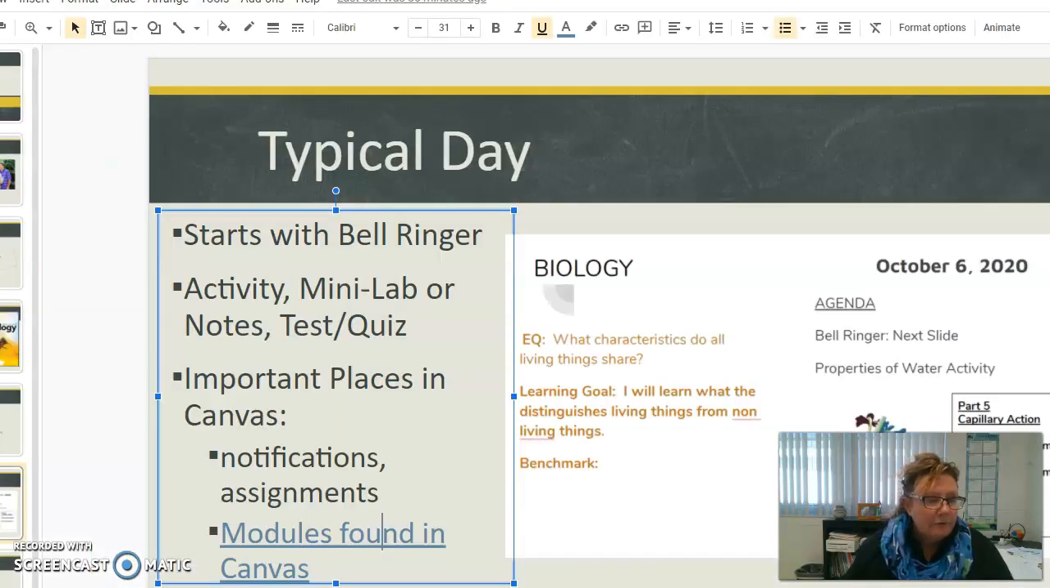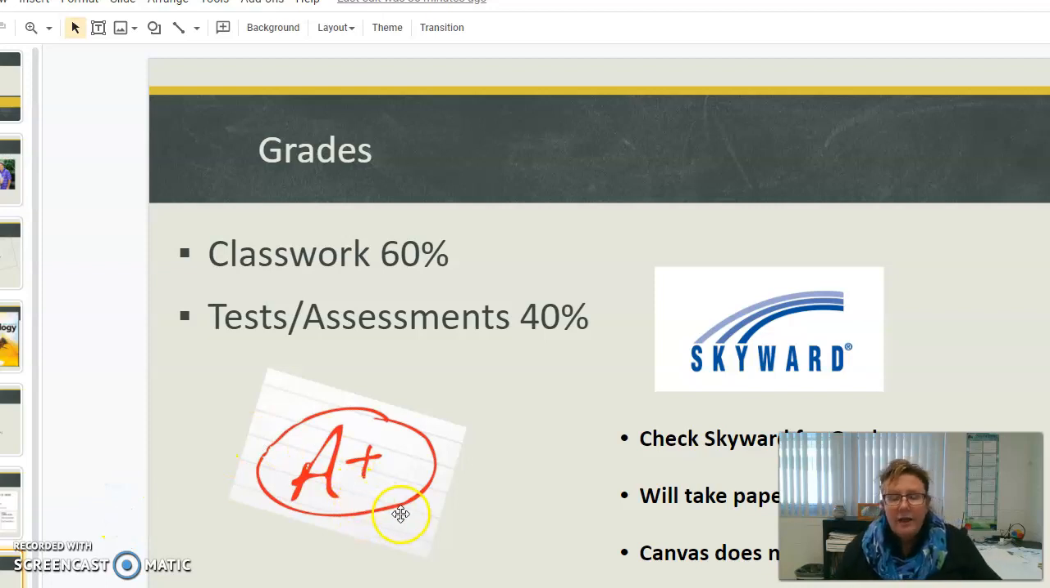Just to let you know, as far as grades go, grades are typically found in Skyward. They are not found in Canvas. Canvas is not up to date, because I can take papers either online or in person, either way works for them. So the best place to look for it is Skyward. Their grades are comprised of 60% classwork and 40% tests and assessments.